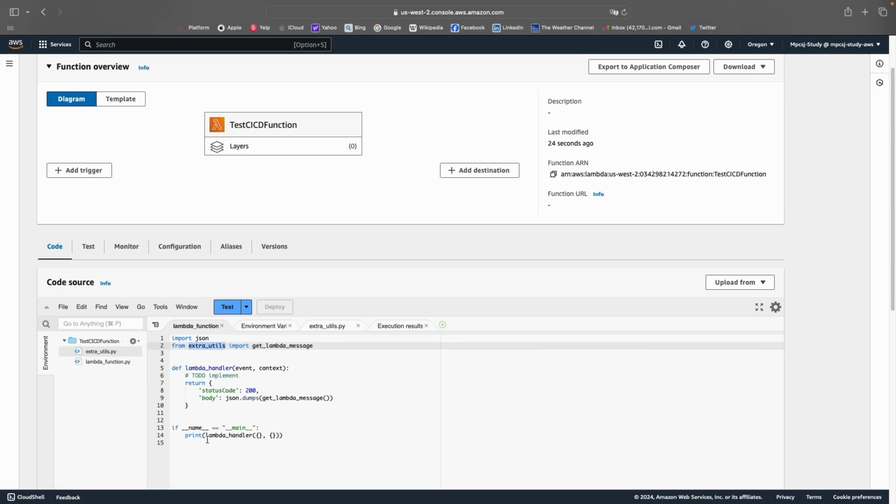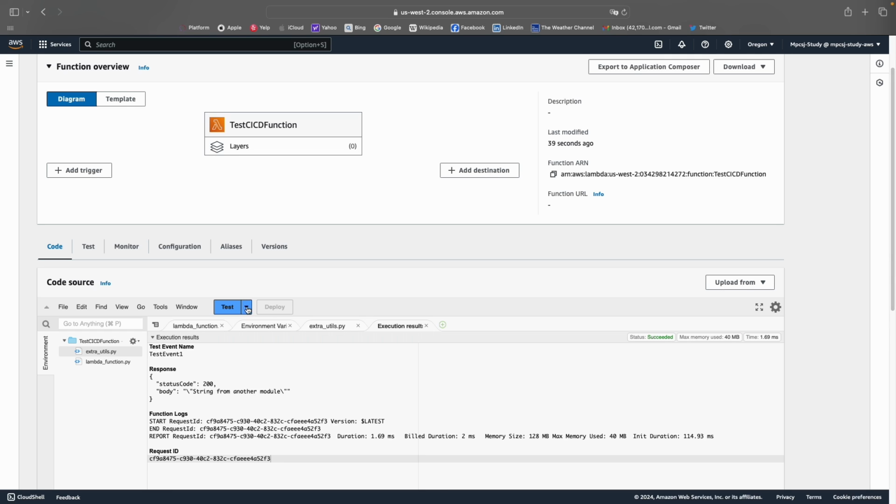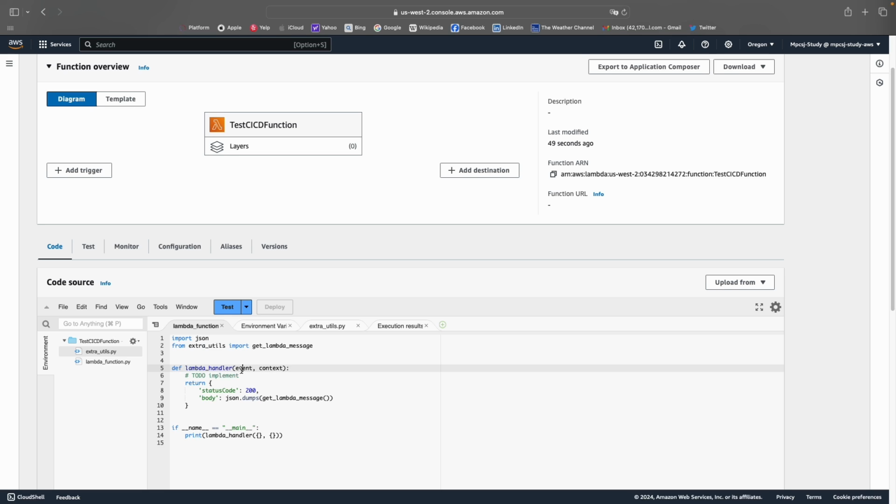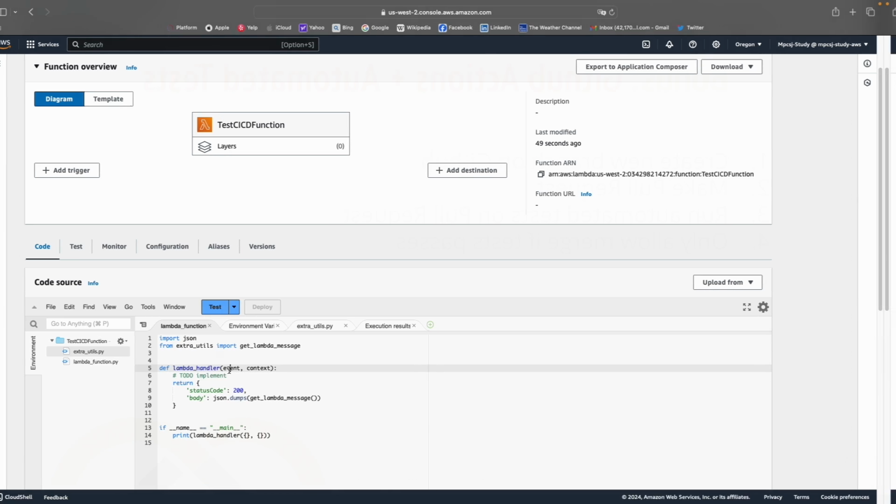and the import statement is changed, and also the if __name__ equals __main__ that we added in the local version of the code base. So let's run the event again to see if it works. As you can see, here we have the status code 200 and the message, which is the string from another module. As you can see, everything worked successfully in our project.